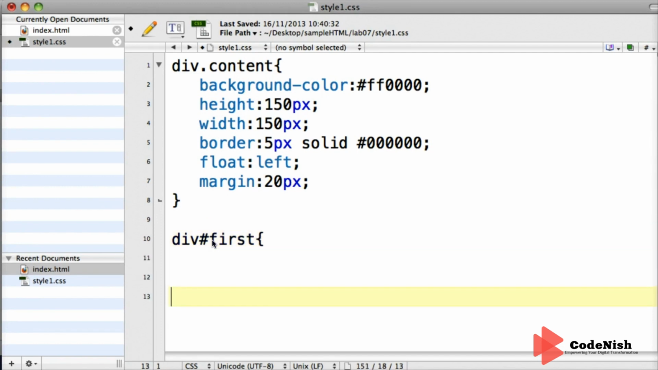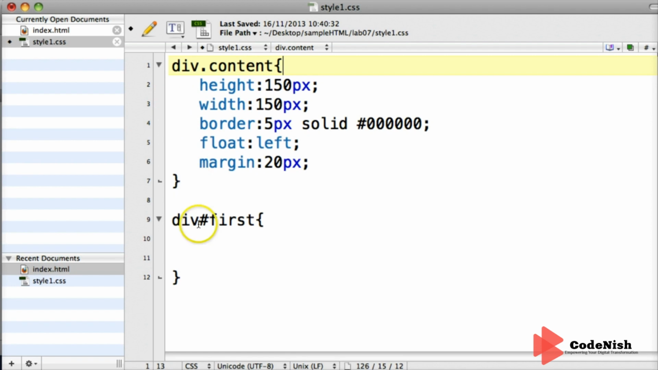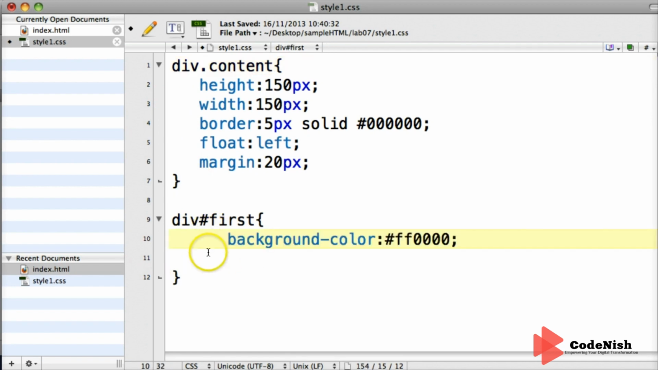And I'm going to open up the curly braces there. And just for this first div, I'm going to define what the actual background color is. Now, I'm going to take the background color from the actual content class. So I'm not defining the background color in the class anymore that all of the different divs will pick up. I am just defining it for each separate ID.